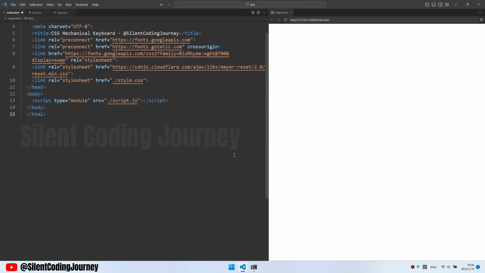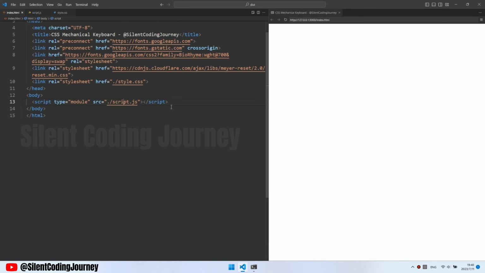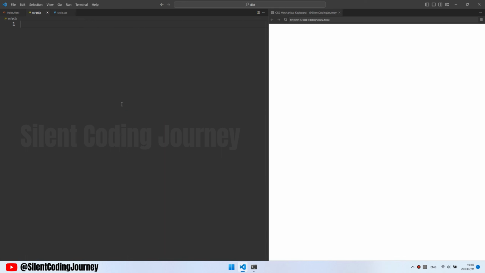After completing the HTML framework, the next step is to create the JS files. First, we import React and ReactDOM from a CDN. CDN stands for Content Delivery Network, which allows our application to load faster.